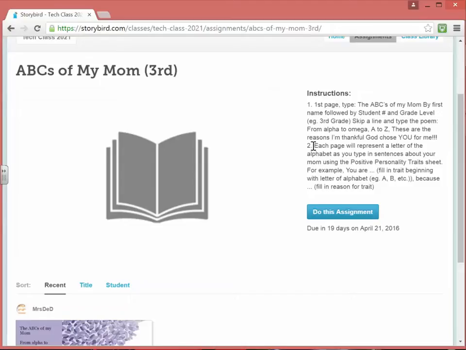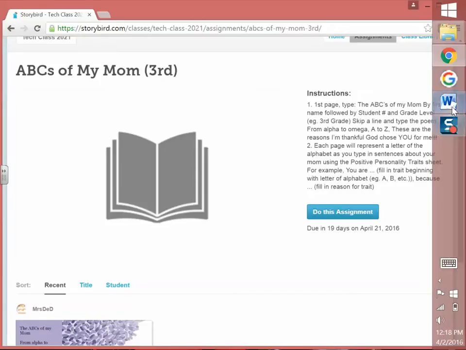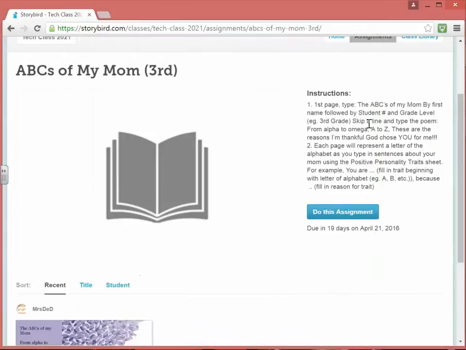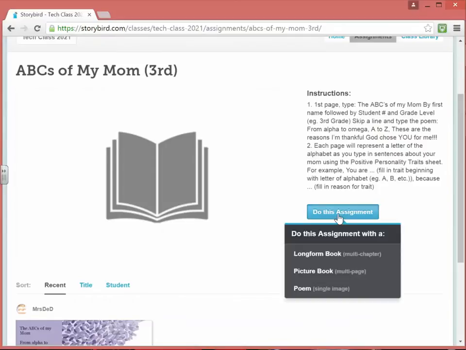And then on the next page, you will put the letters of the alphabet, and you'll do A through Z. And then each page will represent the letter of the alphabet as you type sentences about your mom using the positive personality trait sheet, which, if you recall, looks similar to this. You'll have a sheet that I will hand out to you that has all these letters, and it tells you various traits that you can say about your mom. Then what you'll do is you'll go into your book. You can just simply do this assignment, and you want to do it in a picture book.